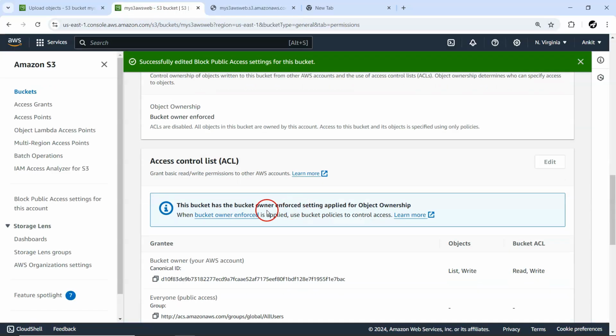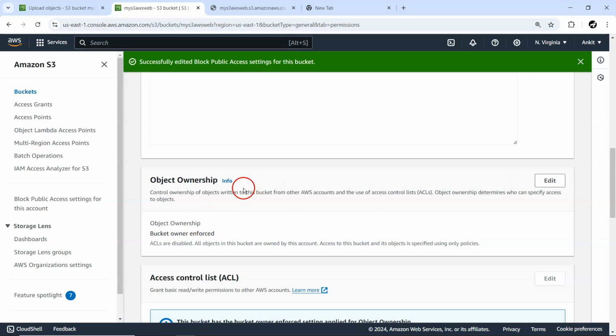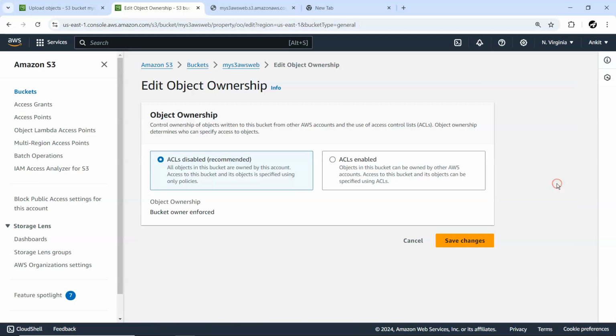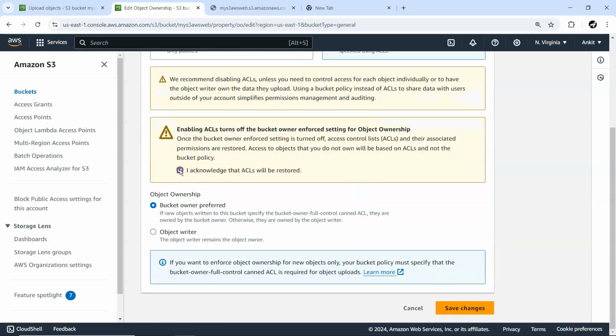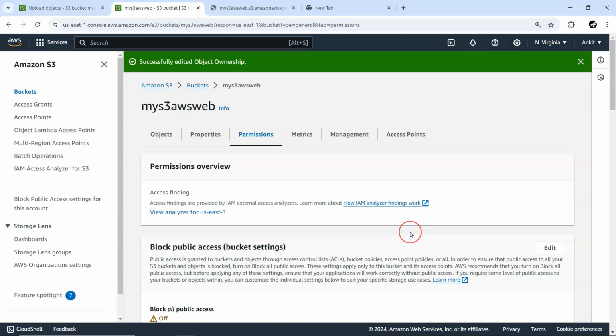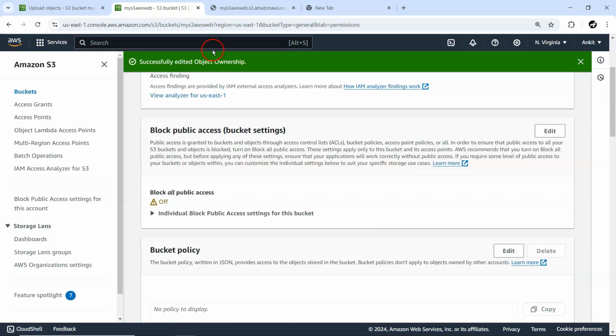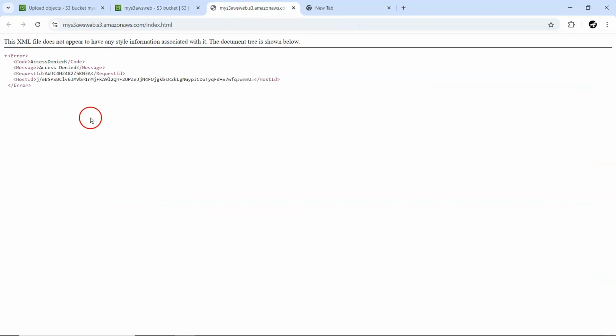There is one more change, the access control list. If you have seen object ownership, it controls the ownership of objects written to the bucket from other AWS accounts, and the use of access control lists, that is ACLs. Currently ACLs are disabled. That means at each individual object level you don't have control over it. So for that you have to enable ACLs. Let me select I acknowledge that ACLs will be restored. In that case, each object can have individual level permissions defined. Now ACL is also enabled. If I try once again, still access denied.